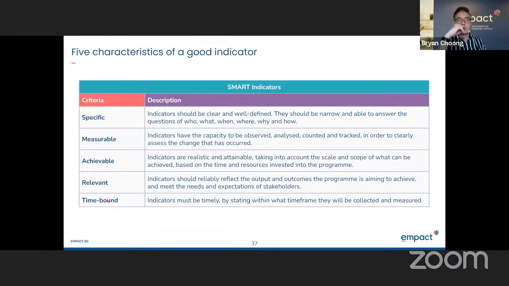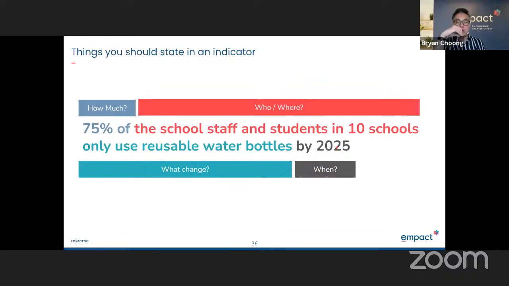And last but not least is to also be time bound. It should be timely. It should indicate the time frame itself. So for example, you will see that in the earlier example, it's by 2025. So essentially what I'm doing is giving the program participants a space of 2 to 3 years to change their behavior, right? You are going to a school, and the students will stay in the school for that period of time. You are not going to measure something that will happen once the students leave the school. So there should be a time frame there, right?